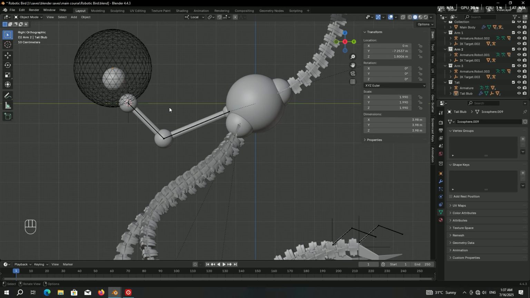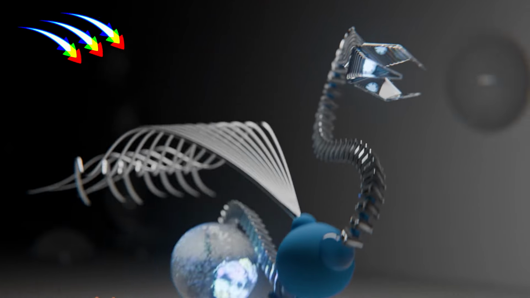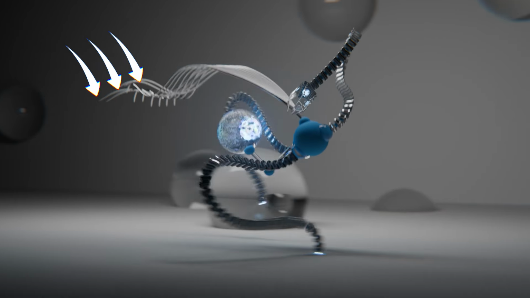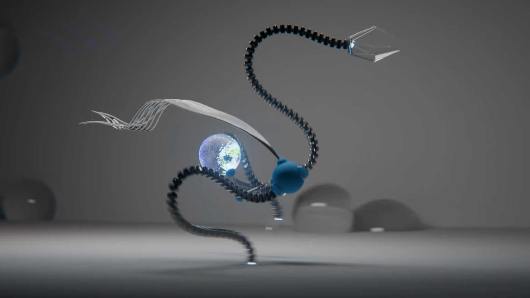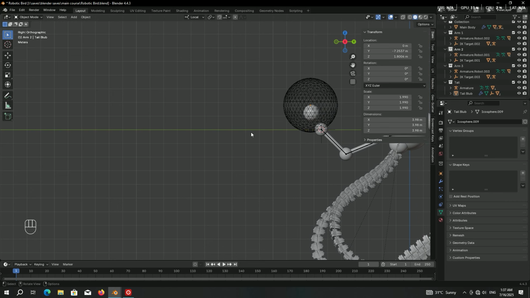The next in the row will be that tail that has a feather-like movement, for which we are going to take advantage of the cloth physics. And making that feather-like tail is going to be a little tricky, but don't worry, I will cover everything. So come over here, shift right click to bring the 3D cursor over here.